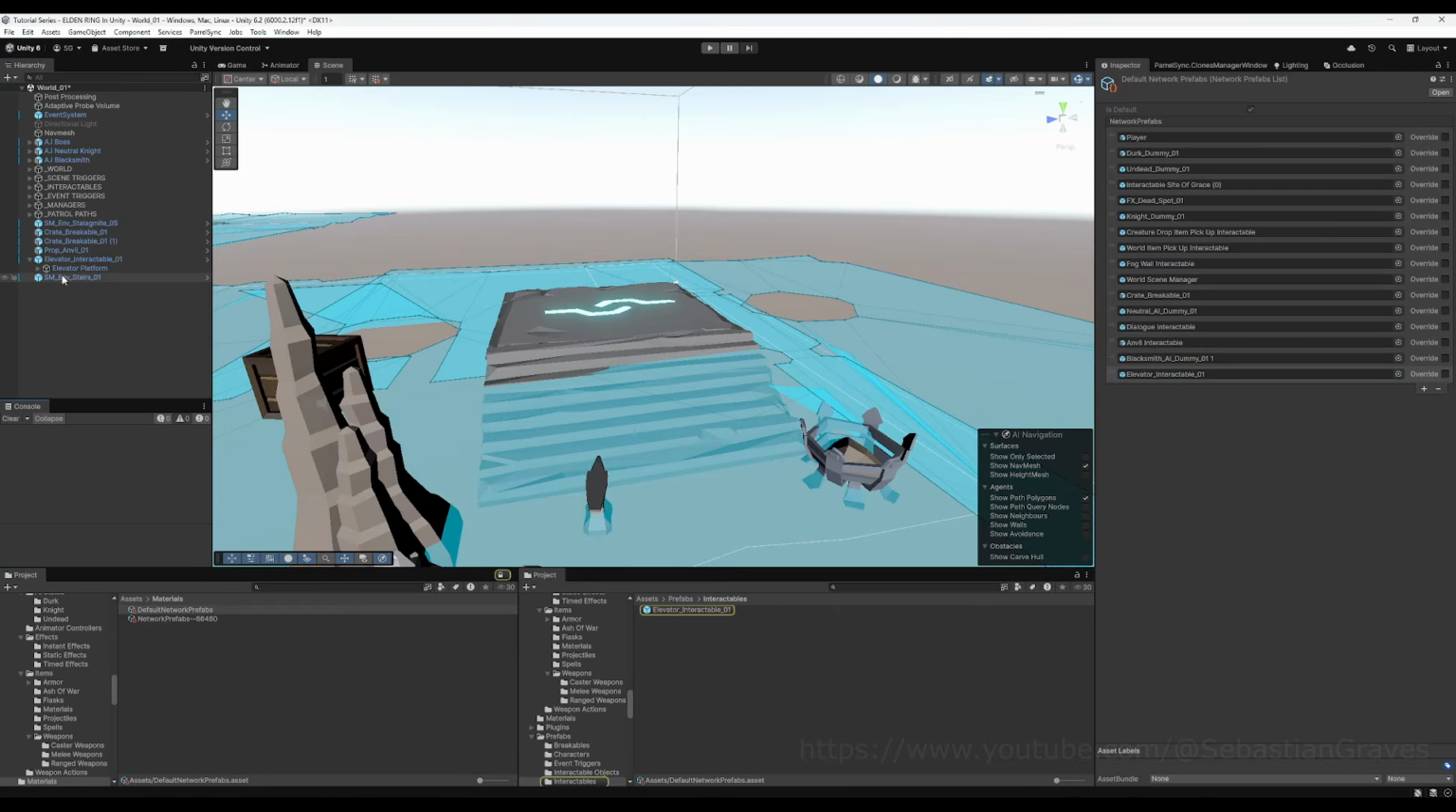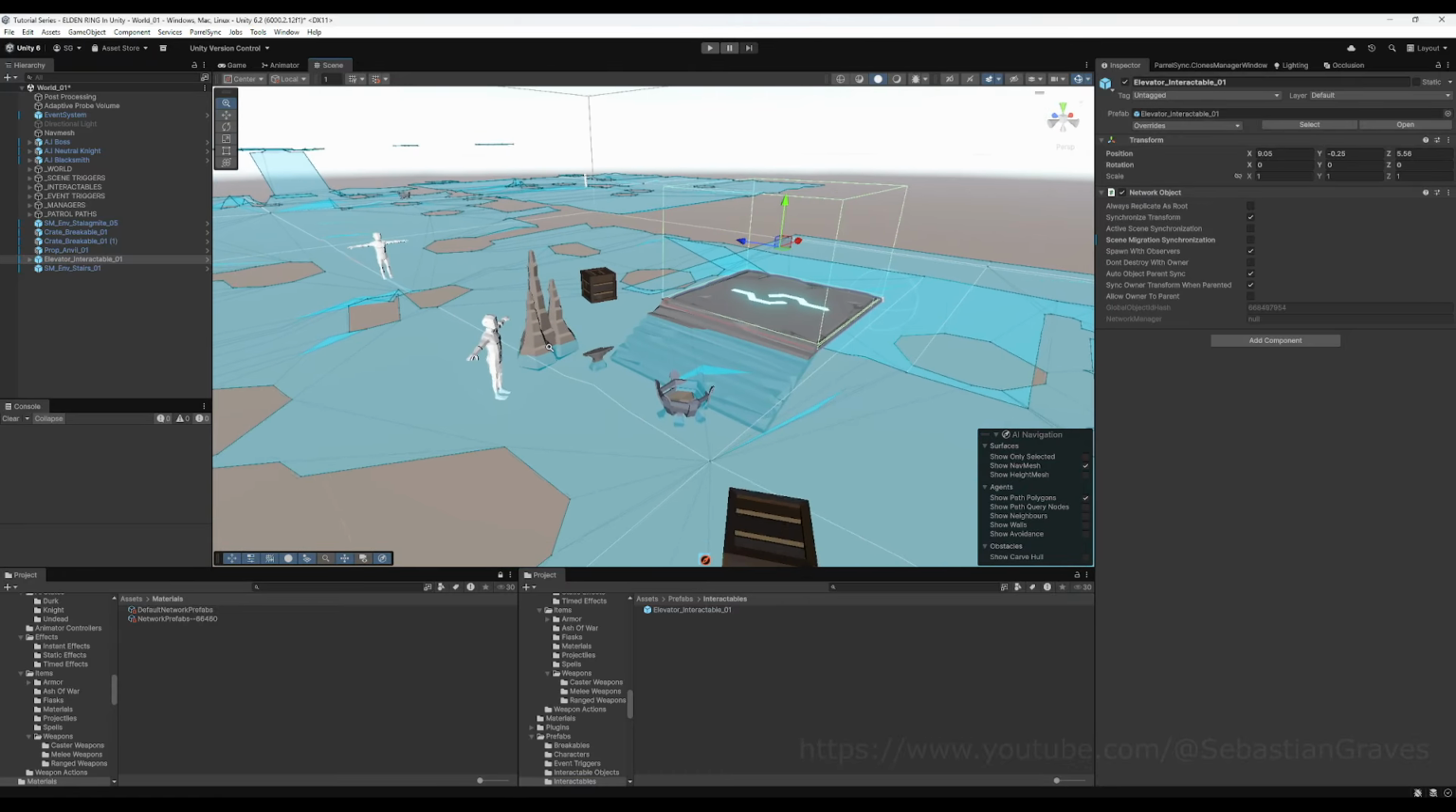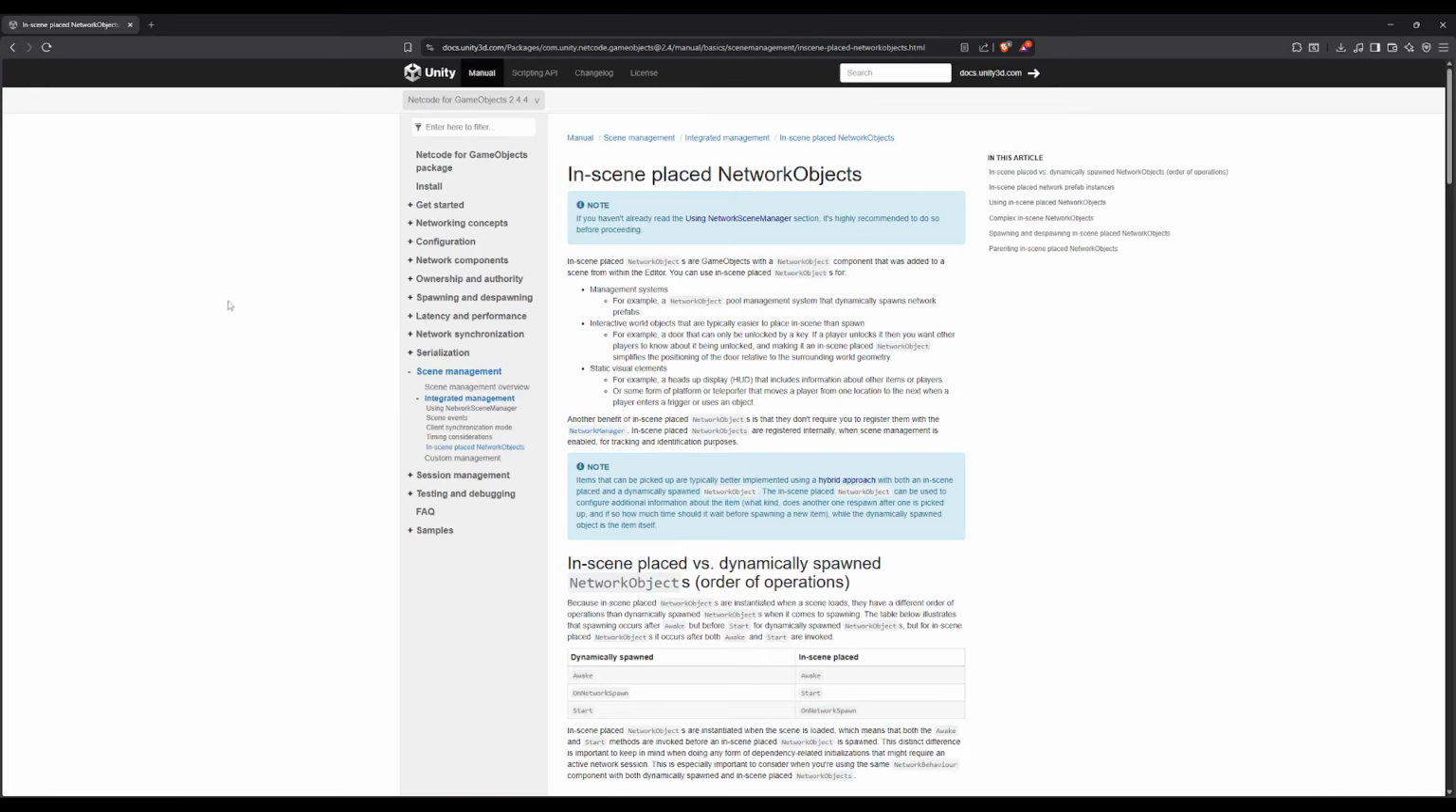Mine is. It usually gets automatically added there to your default list, but just in case it doesn't. Or if you have separate lists like I do in Nephilim because you have a lot of objects. But here's a refresher if you want to go check it out. In-scene placed network objects. This is good for interactive world objects that are typically easier to place in scene than spawn. For example, doors, and so on, if it unlocks. But we're using it for an elevator, which also works just fine.